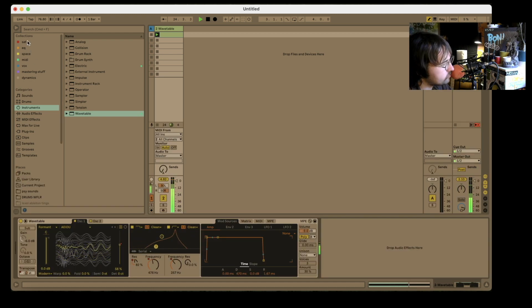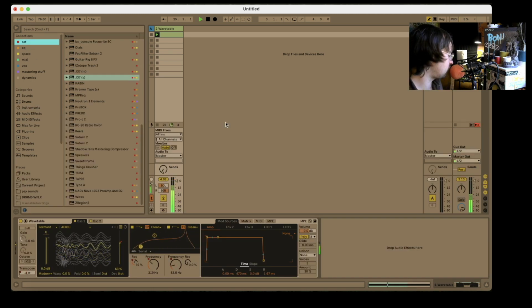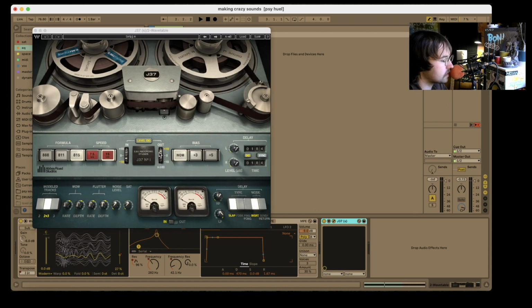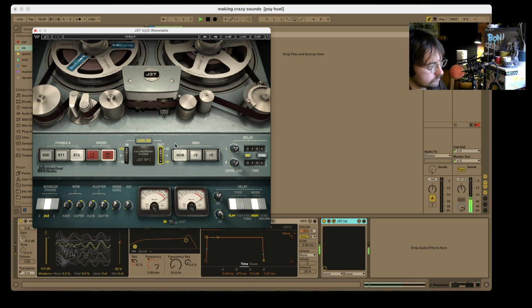Okay, so now comes the fun part. We're going to saturate this sucker. Like I said, J37, bang, right after it. It's really simple what we're going to do. We're going to slam the input and reduce the output equally by 18 decibels. So just switch those. Now it's 18 decibels in and 18 decibels compensated for the output. Should sound like this.